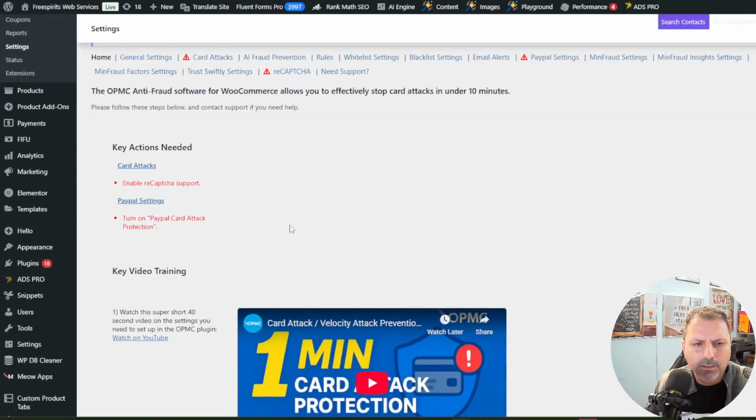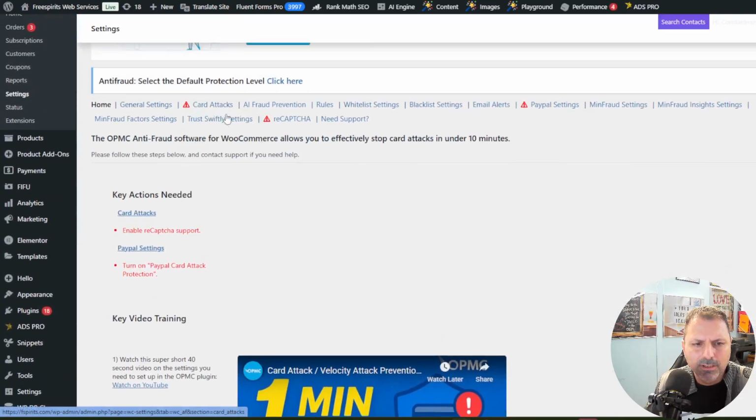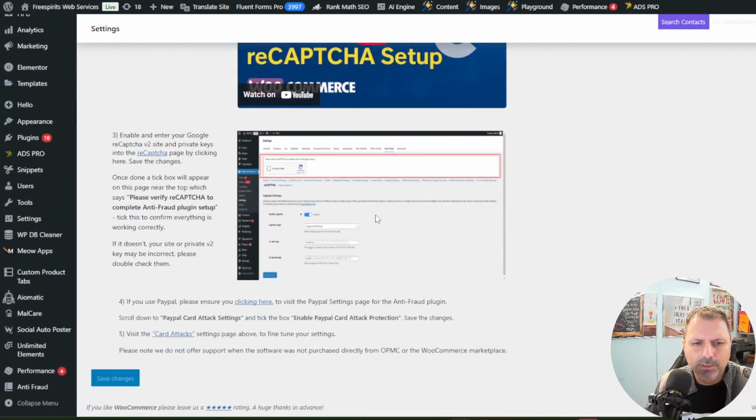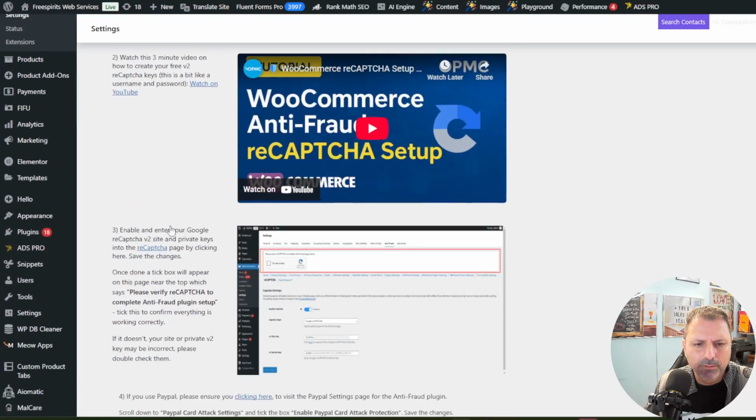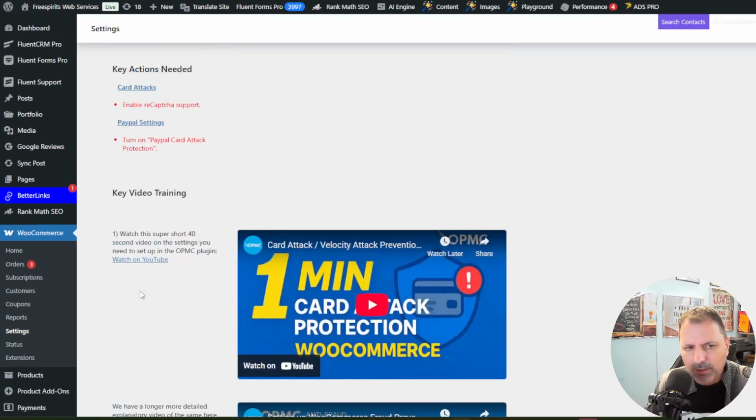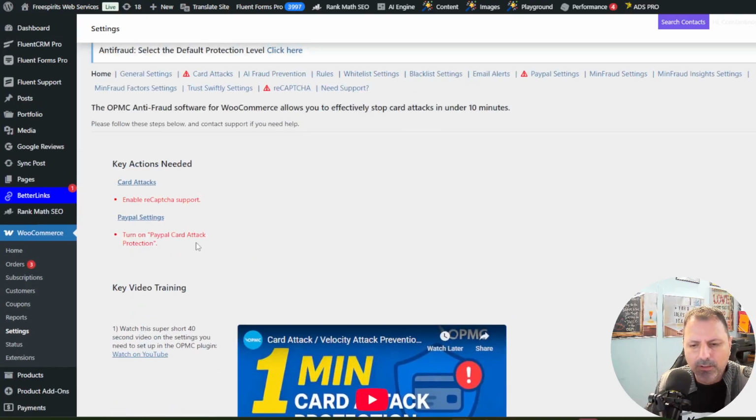You see, you can arrange the card attacks, and you can find some very interesting videos over here about how you can edit and arrange everything in the plugin. But I'm gonna show you the main settings. Okay, and over here you can even check.